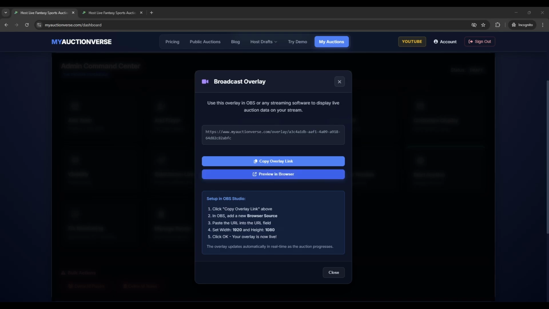This gives you a clean, transparent overlay that shows the current player on the block, the live bid amount, and which team is leading, all updating in real time as you run the auction. It even shows a ticker at the bottom with stats like the highest sold player and top spending team.